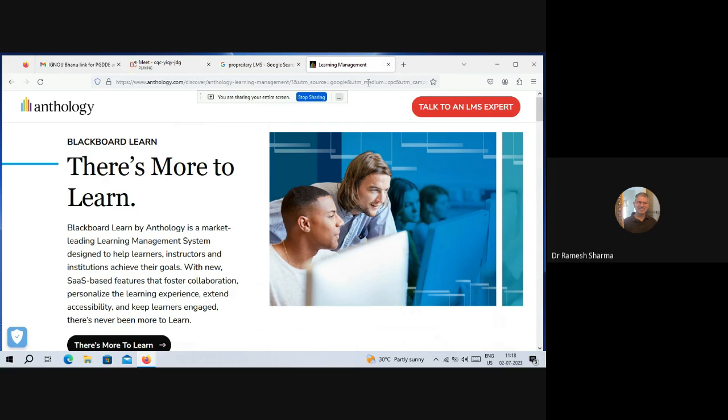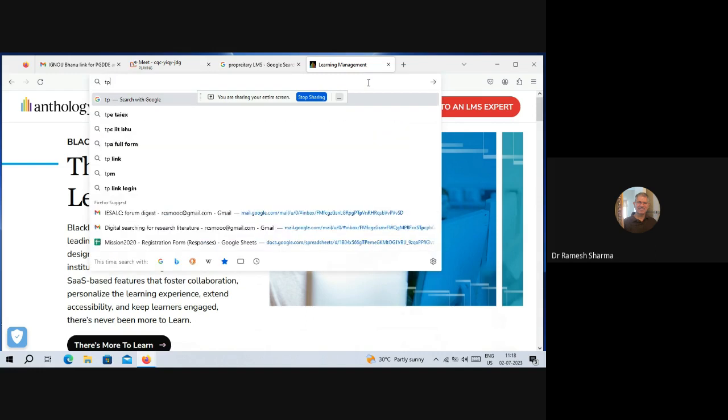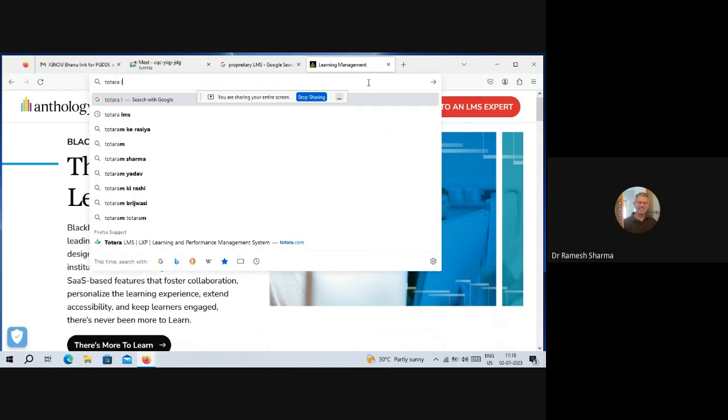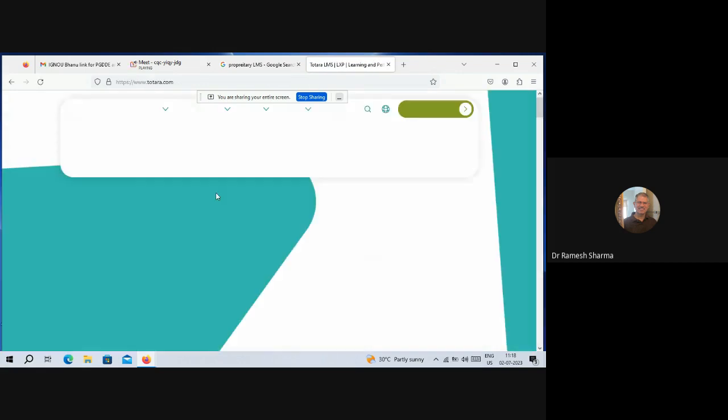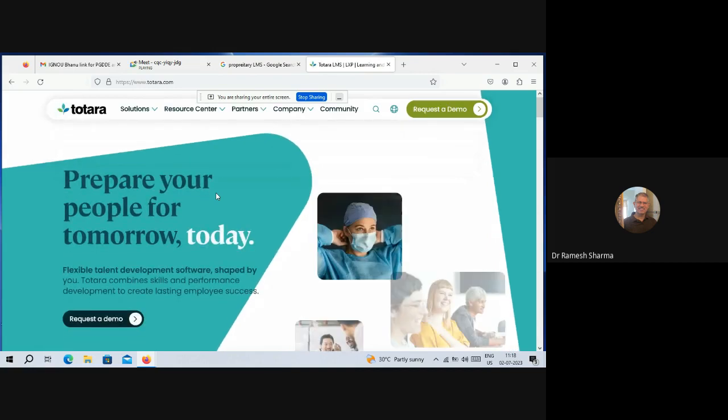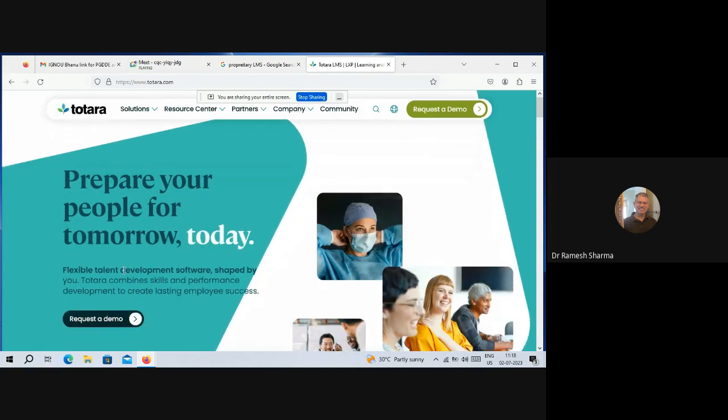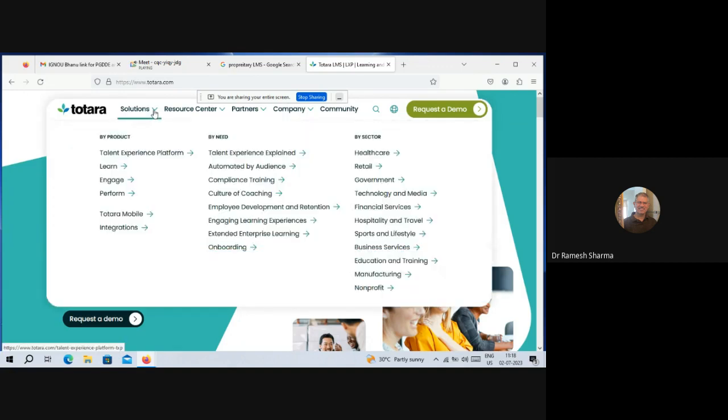Then we have another one called LMS. This is another talent development software, which is flexible. Perhaps in your free time, although McKinsey has provided you their own in-house developed LMS, I think you can still try this one.